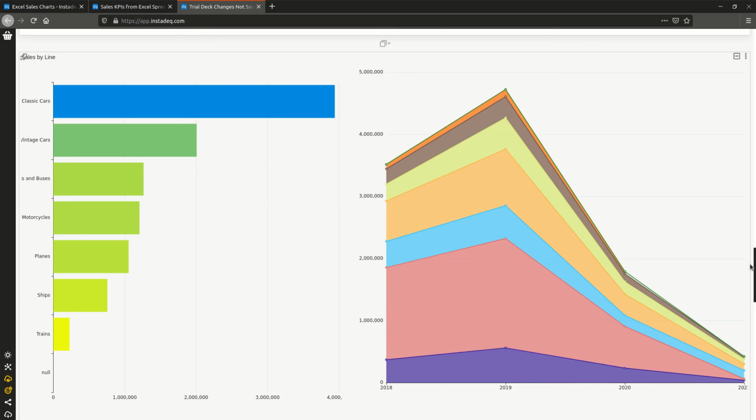This was how to create visualizations and a dashboard using an Excel spreadsheet with sales data with Instadeq.